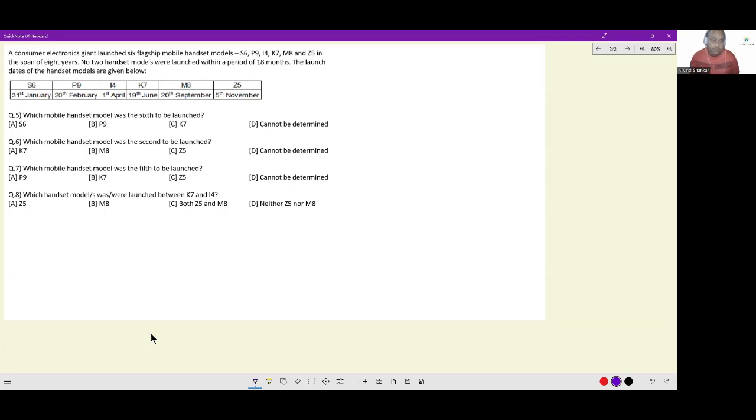Let's look at this question. A consumer electronics giant launched 6 flagship mobile handset models S6, P9, i4, K7, M8, and Z5 in a span of 8 years. No two handset models were launched within a period of 18 months. So within a period of 18 months, there is only one handset model launched. The launch dates of the handset models are given below.